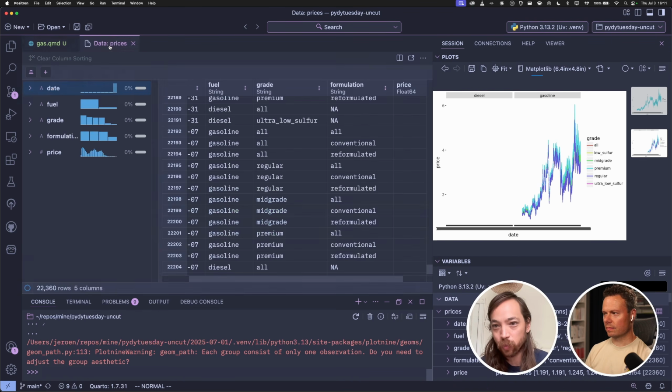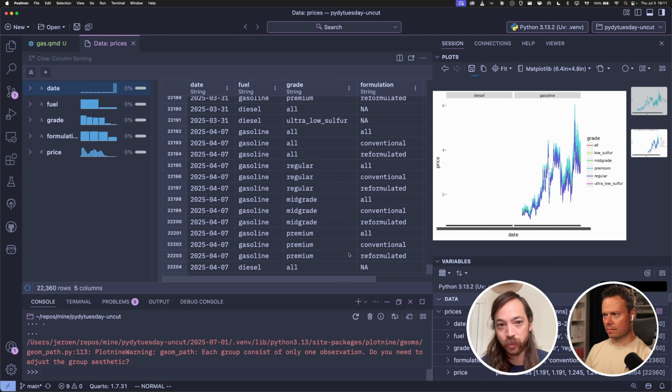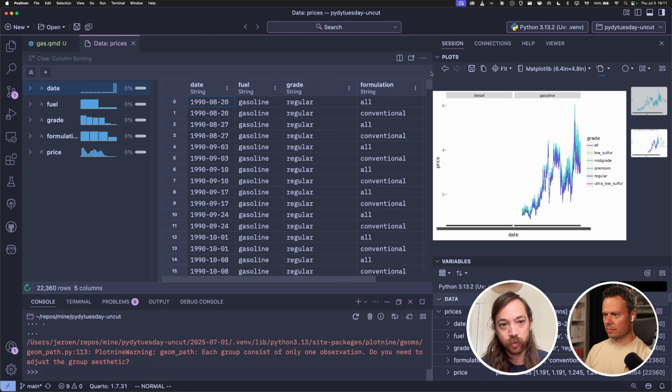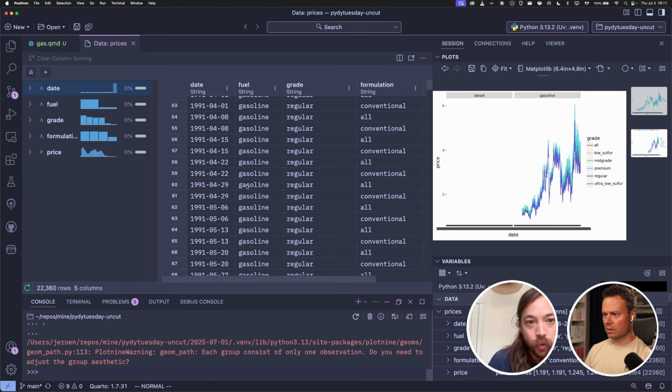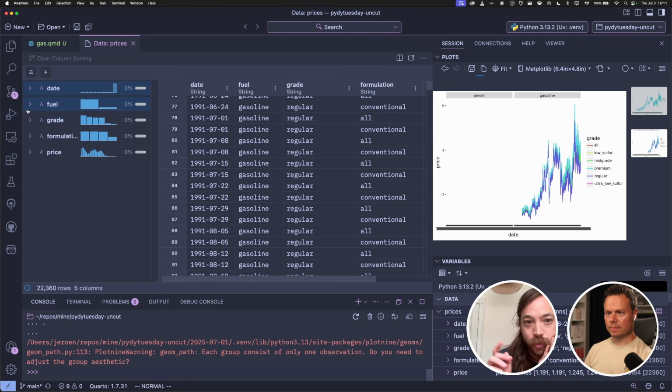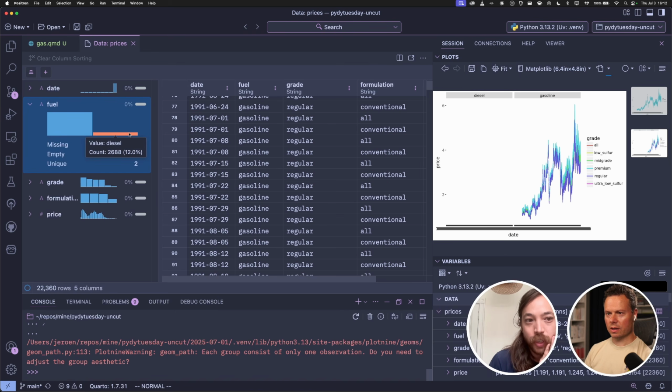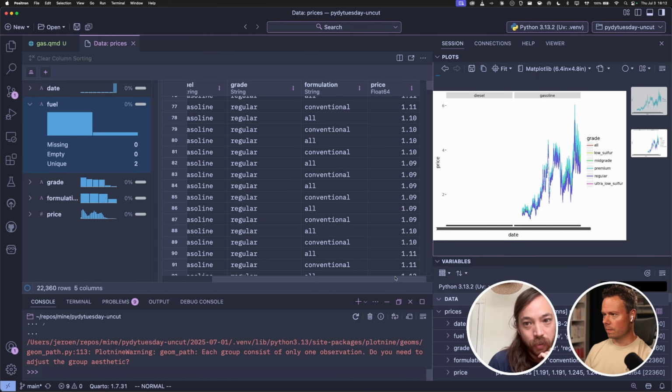Maybe we just glance at one of the rows like 1990 and see. Okay, so 1 week here. Let's just look at one single week. If you look at this bar chart of the fuel column, you see that 88% of the rows correspond to gasoline, and the rest, which is only 12%, is diesel. Now, that still doesn't explain why we don't see anything right here.